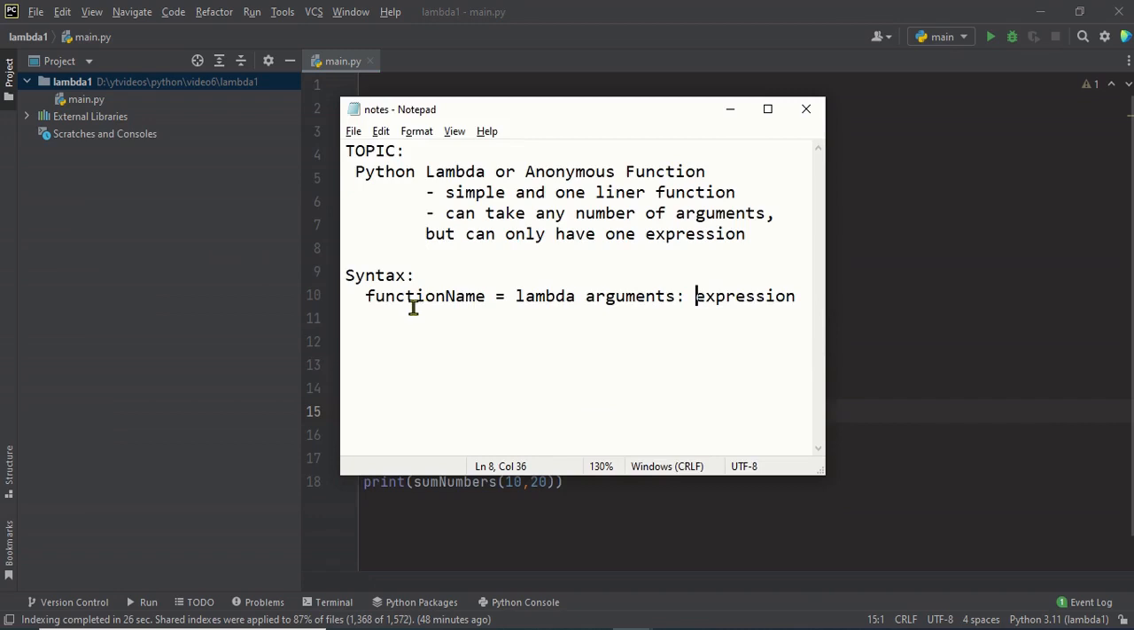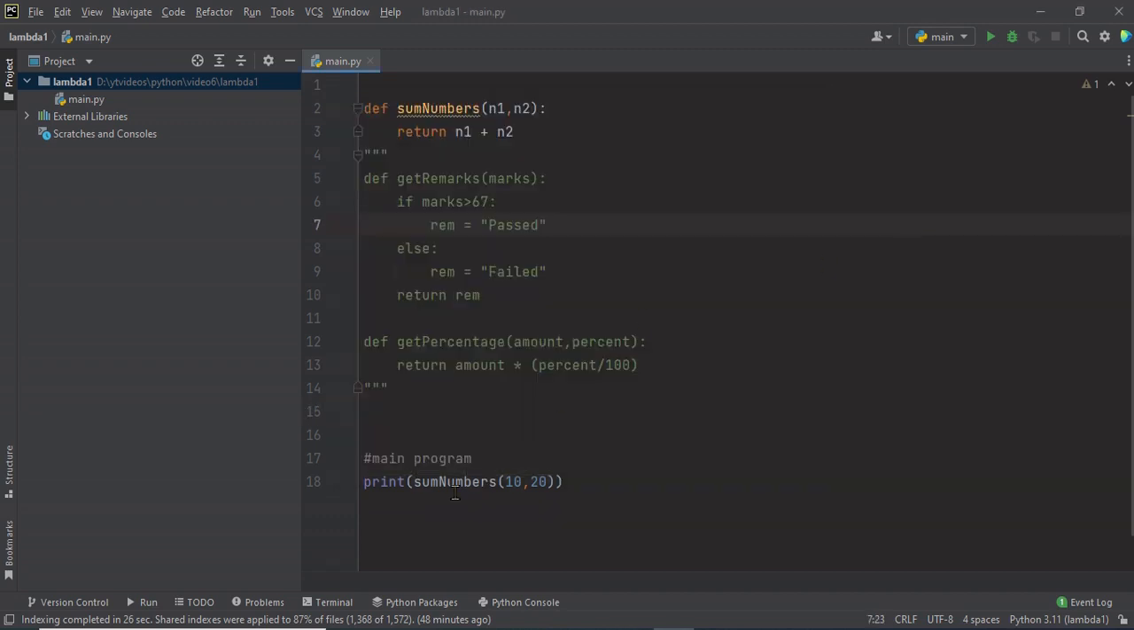Okay, so function name, lambda, and then followed by arguments, and then colon, and then your expression. So that's how it is. Again, I'm going to create a lambda version of this, a lambda function of this. So I don't need this anymore.